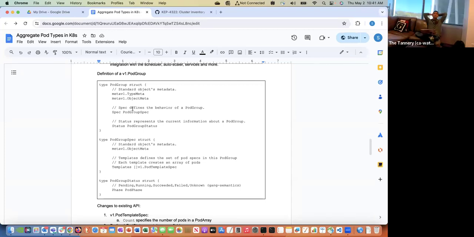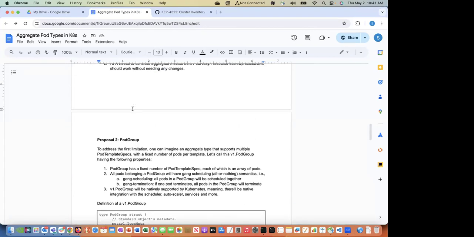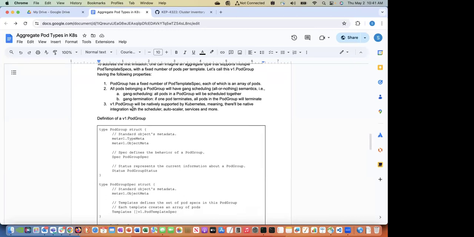Okay. Yes. I have a question here, maybe. Just a second. And then it would create multiple pod groups, and then you have a controller called pod group controller that will say, okay, yes.